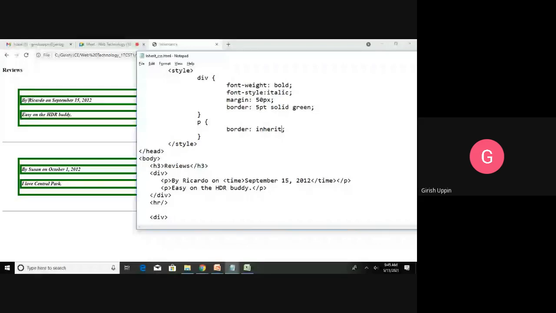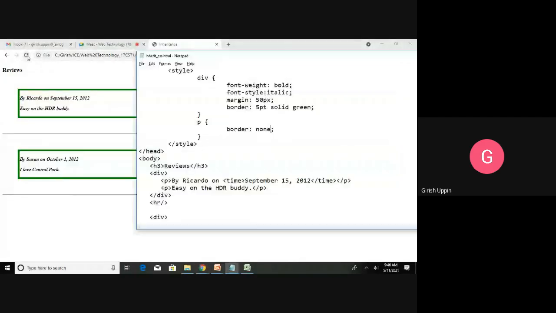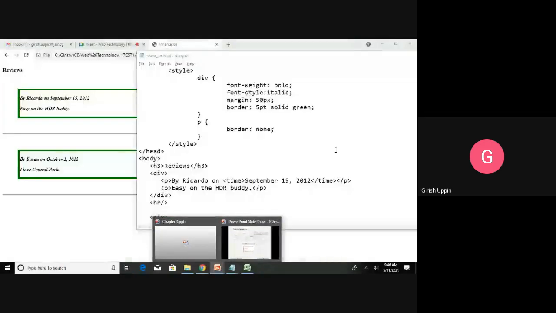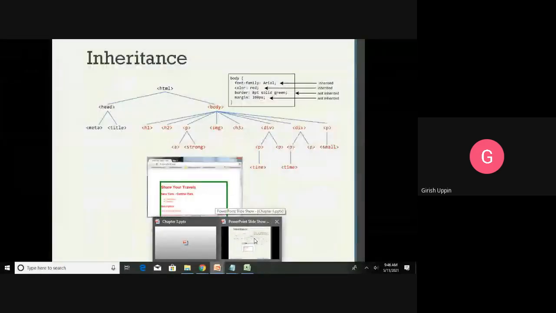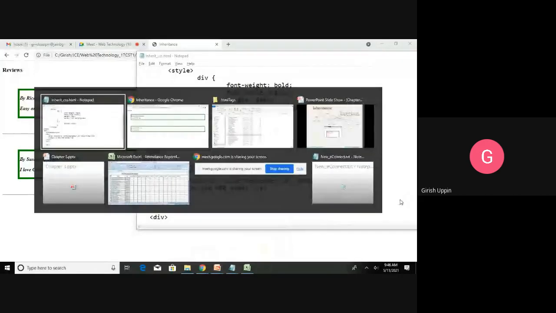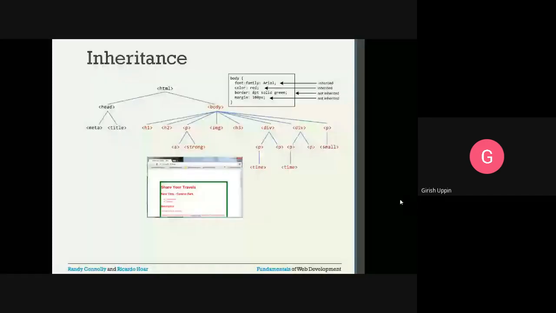If I remove this inherit and say none, then what is it going to inherit? It is going to inherit only the bold and the font style as italic. So I will come back here. So you can see it did not inherit. Okay, so this is the example.